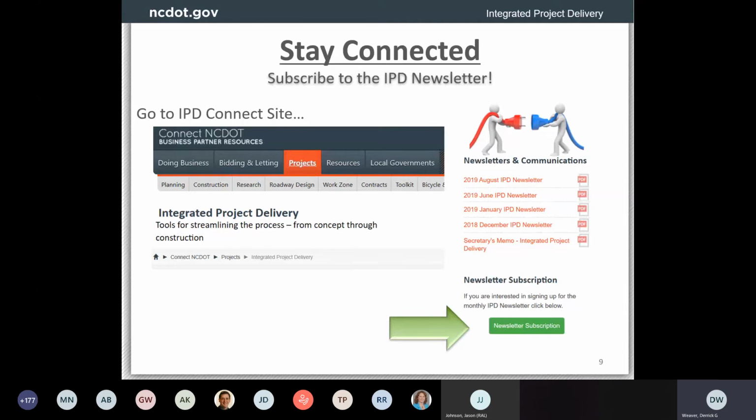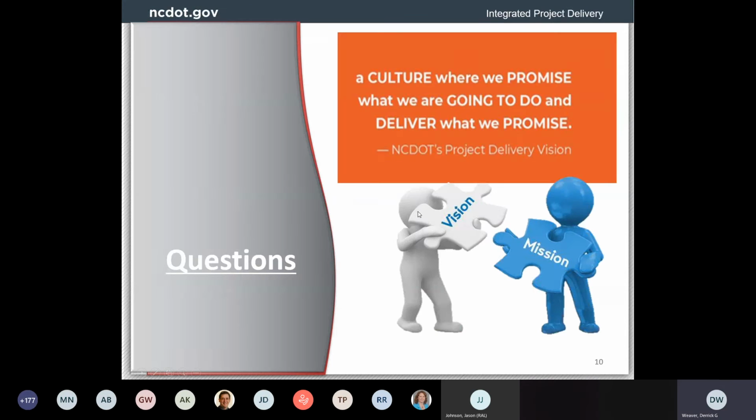The newsletter generally highlights what's happened in the last month. And the previous newsletters are here online, so you can always go back and pull from something there to look at what's needed. So that is my high-level overview of IPD and the Project Delivery Network and what's going on now.